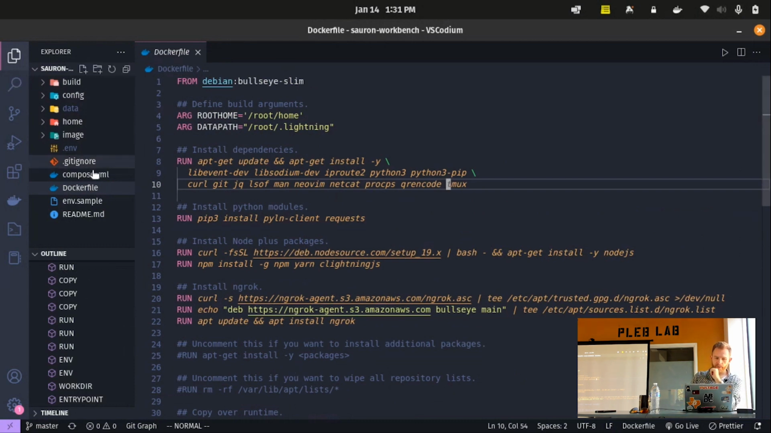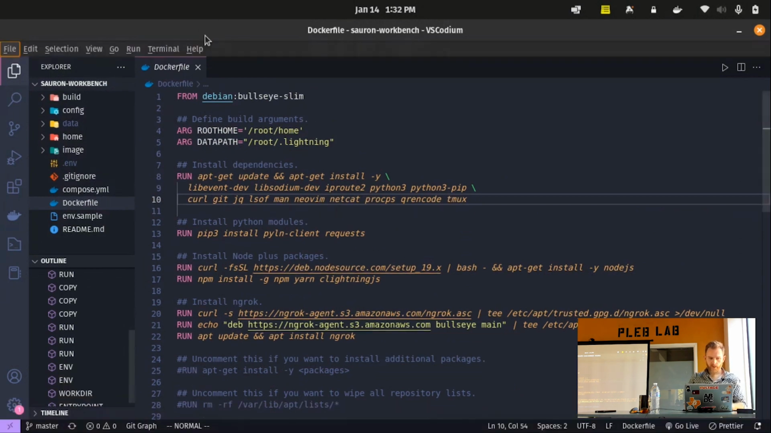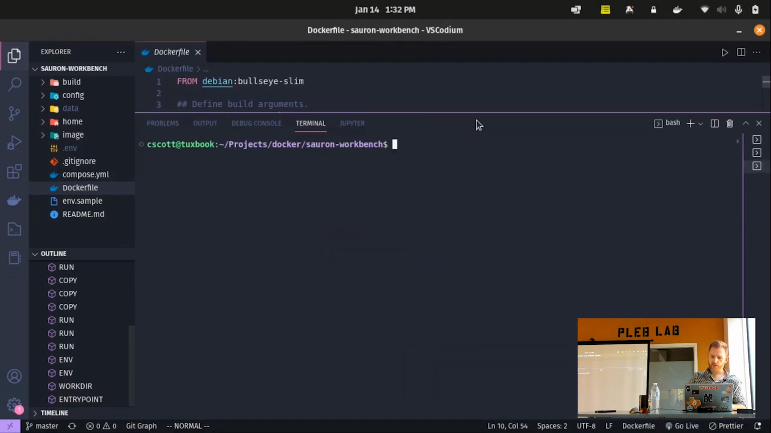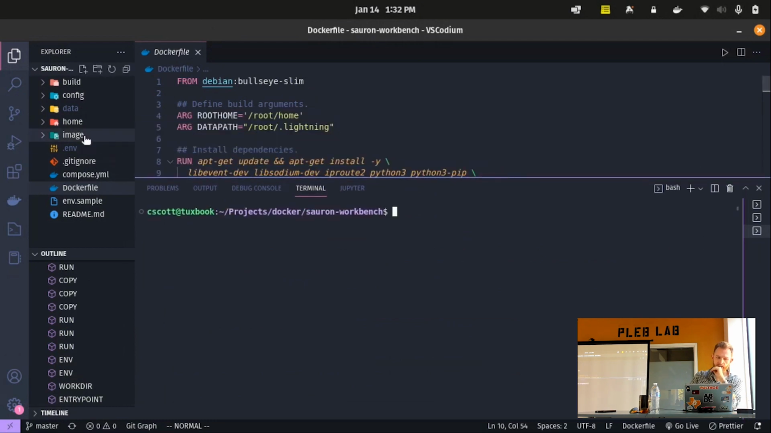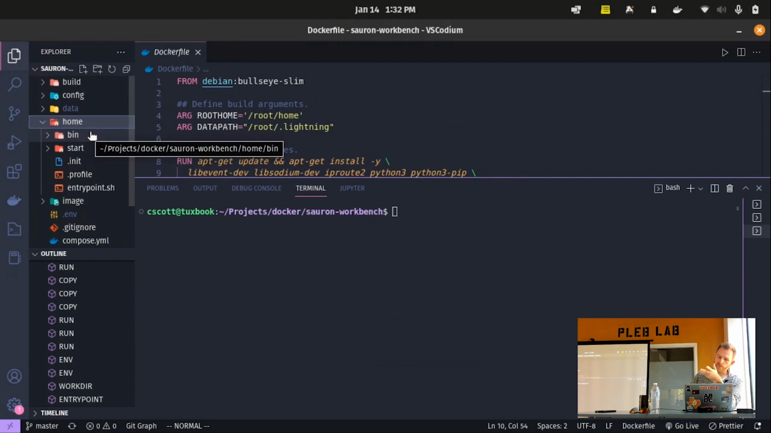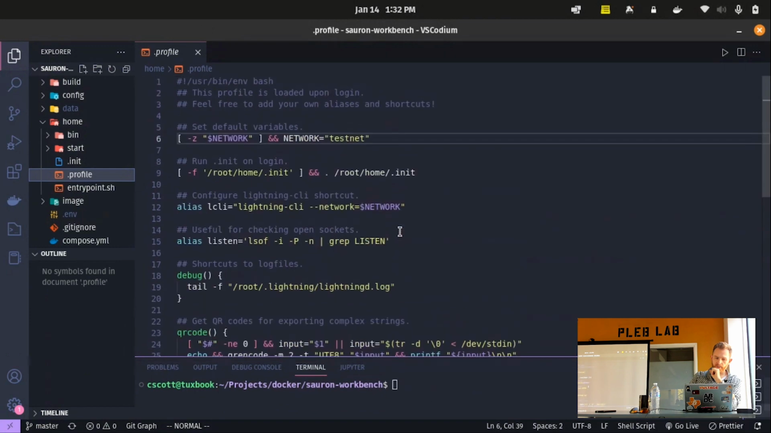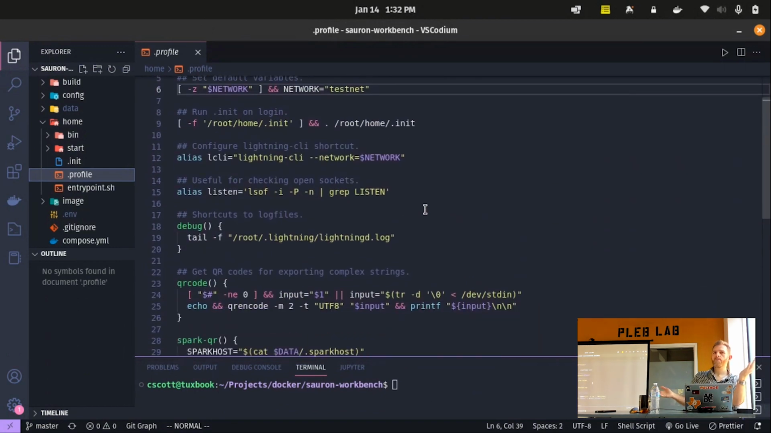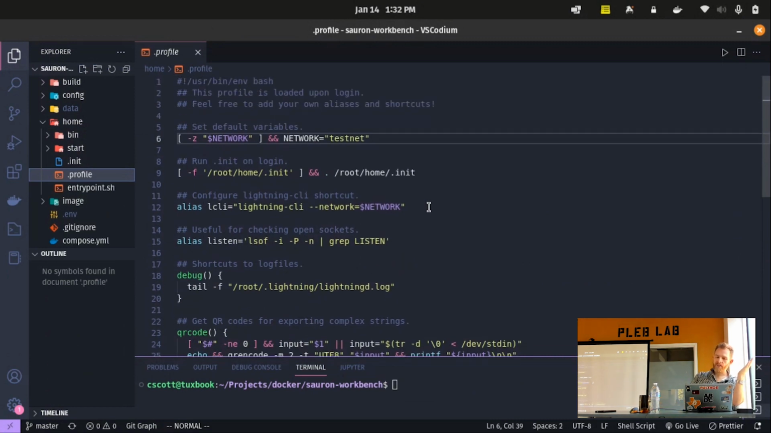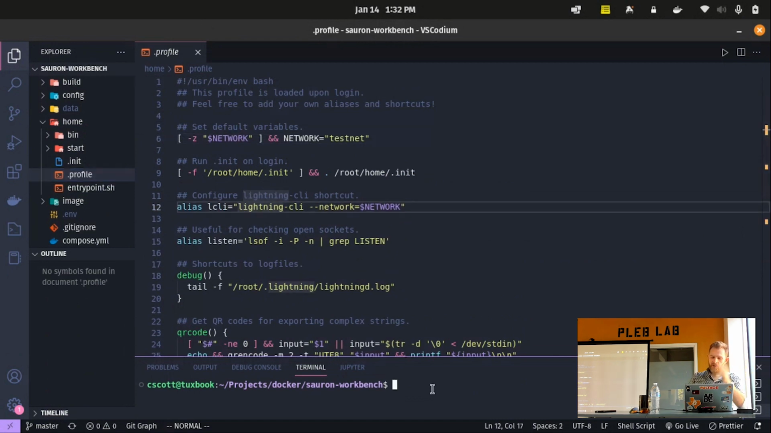And then once I have that set up, where'd my terminal go? You can start to do some of the fun stuff that you can do with Linux, which is in your home folder here, you can actually set up this thing called profile, which allows me to create custom commands that I can use inside my environment. One common pattern that you see is that you shorten lightning-cli to just lcli. So now I can just say lcli listpeers. Wait, I'm not in my container. Hold on. There it is.